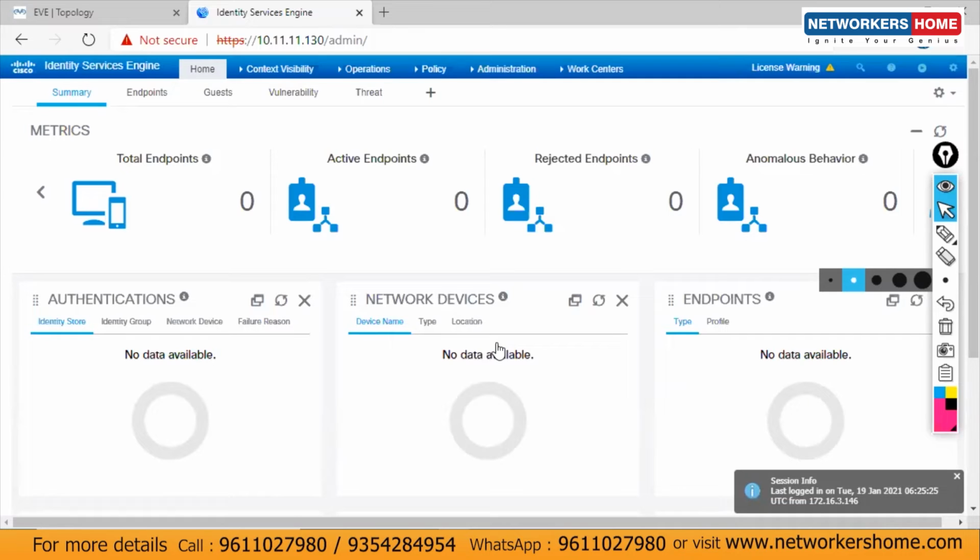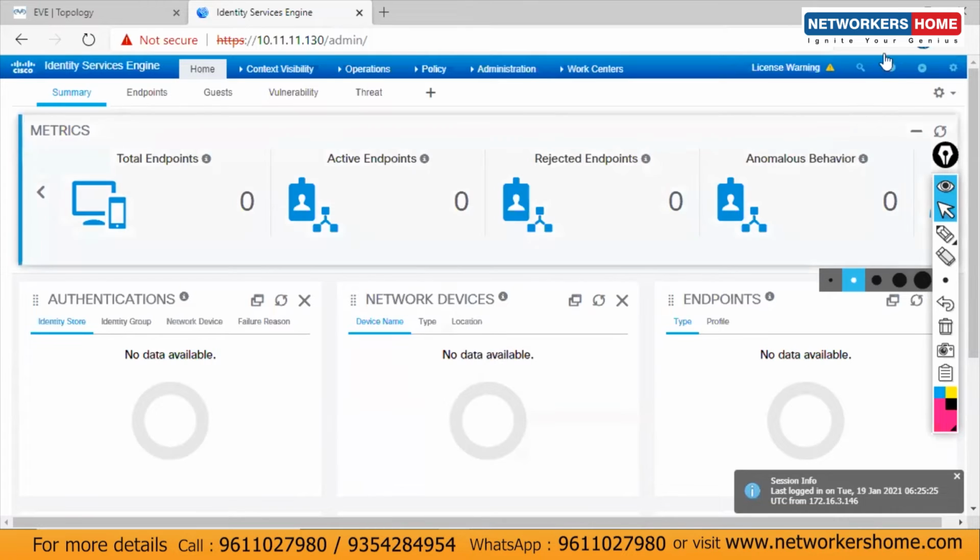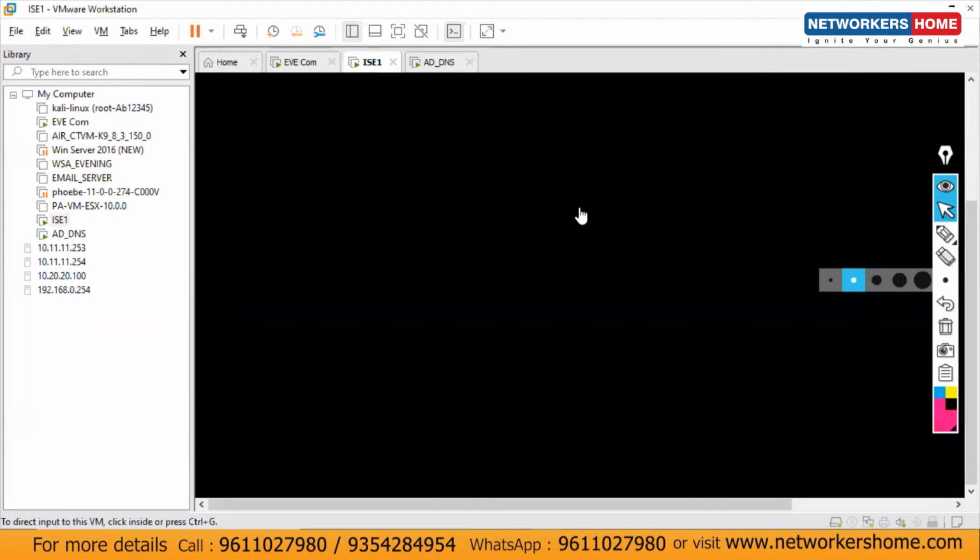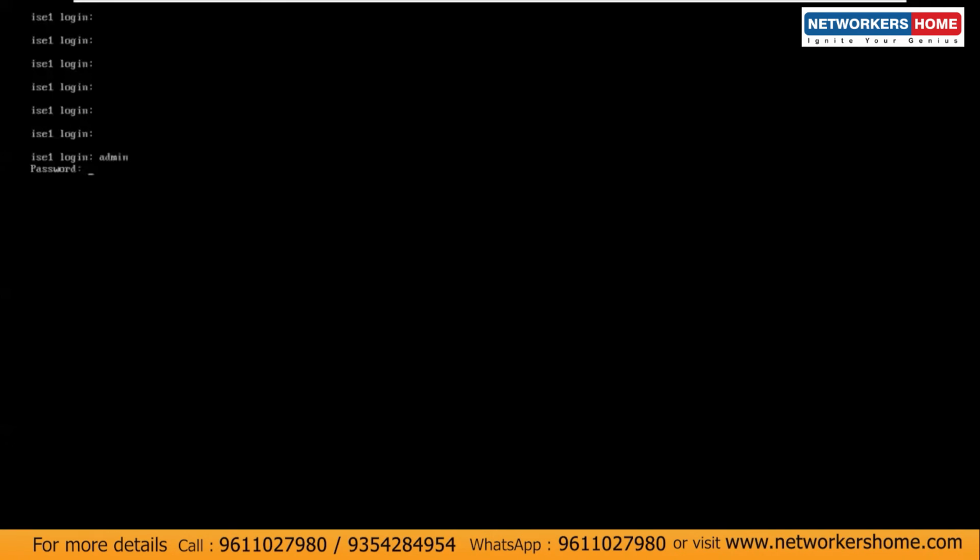Now, in that condition, what would you do? Through CLI, you have to go and change the password. So what is the command to change the password through CLI? Because 25% of the guys had faced this issue in the examination, where the password was expired and they were not able to log in. I'll log in with username admin, password capital C, small isc 0123. In CLI, it will allow you to log in.